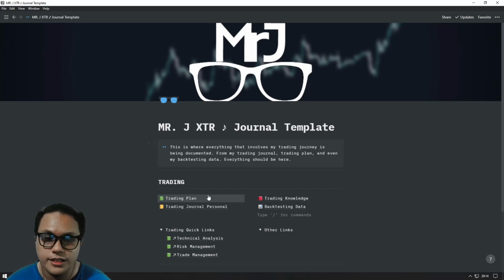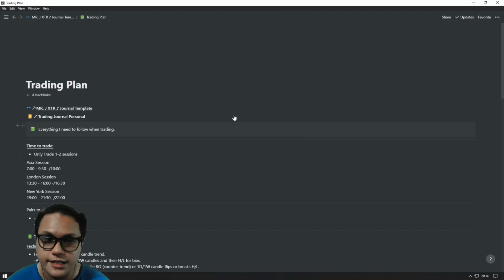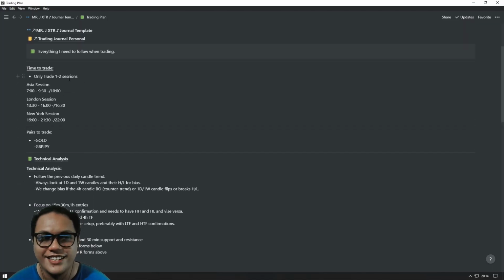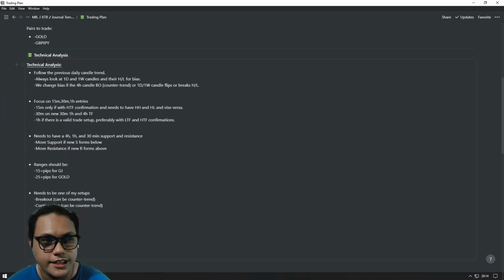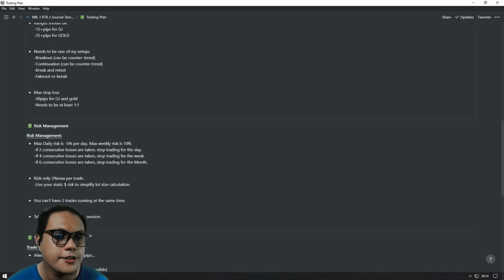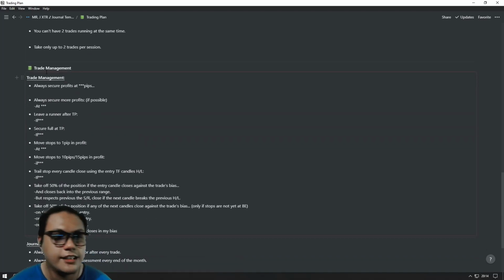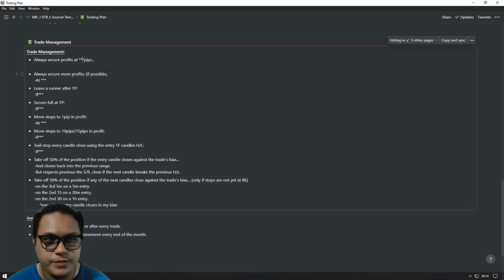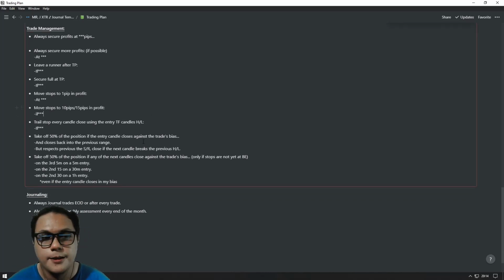Everything I document here, starting from my trading plan. Time to trade: I only trade 1 to 2 sessions. This is my trading schedule, pairs that I trade, technical analysis, everything. Risk management plan, trade management plan. You can even edit anything here, so always secure profits at X amount of pips, secure more at this amount of pips, leave a runner if this happens, secure if this happens, move stops here, all of that stuff.